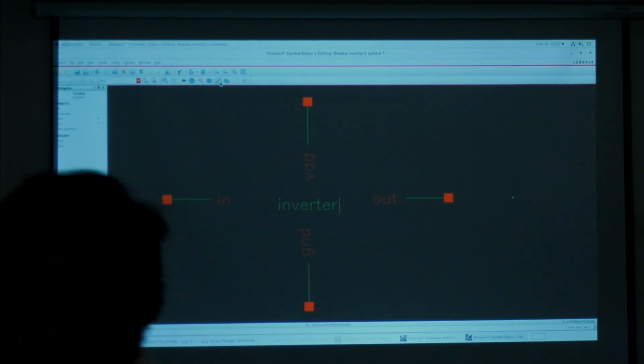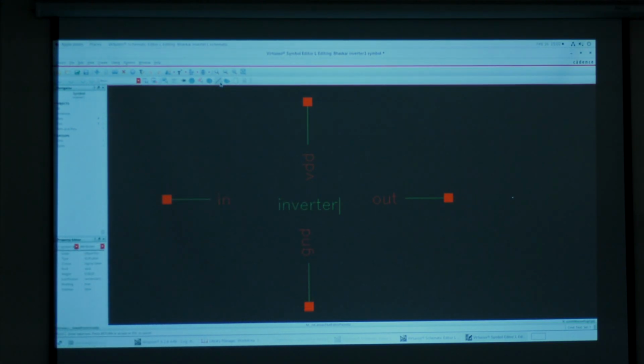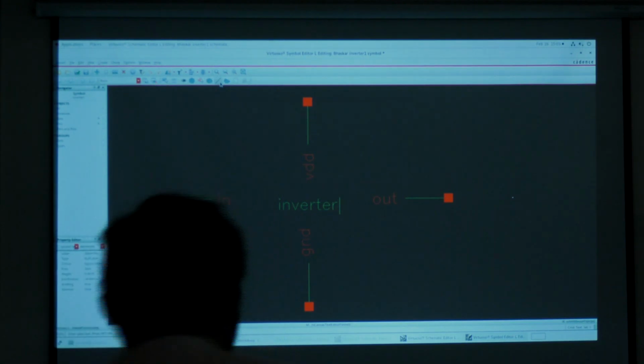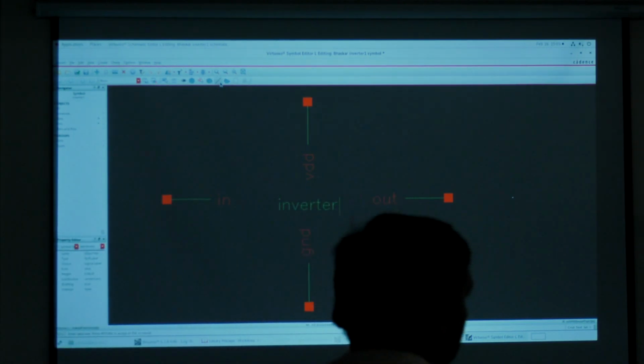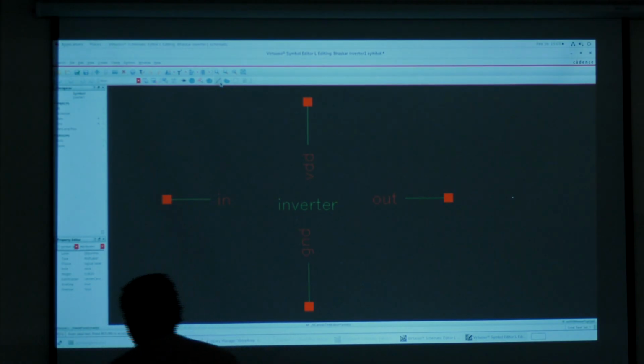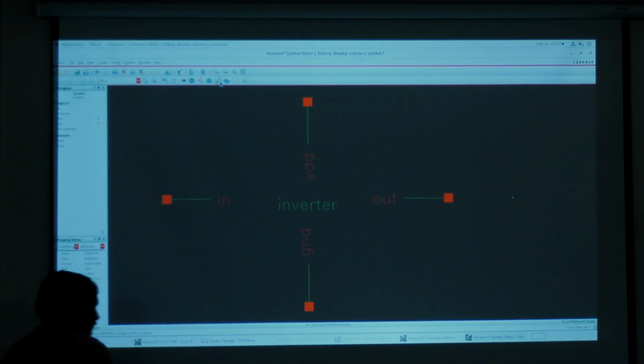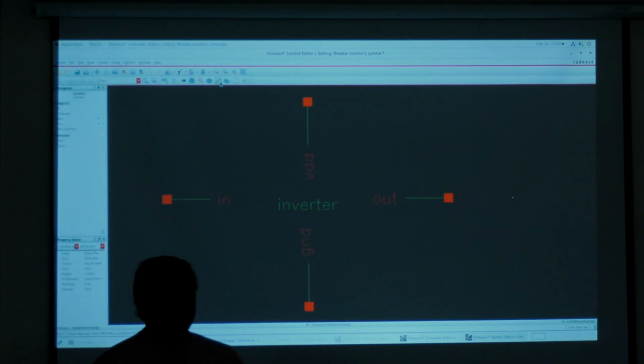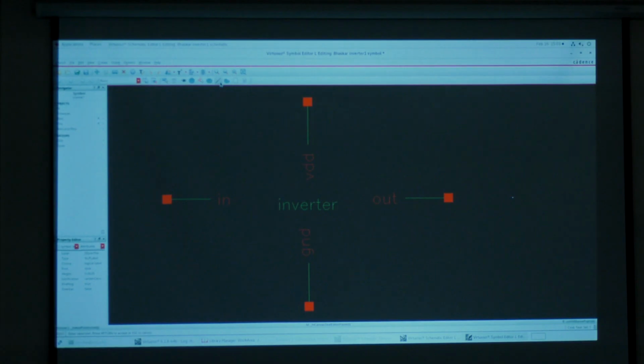Okay, symbol, create cell view. You can use the F option for fit. To fit the window, you can use option F.